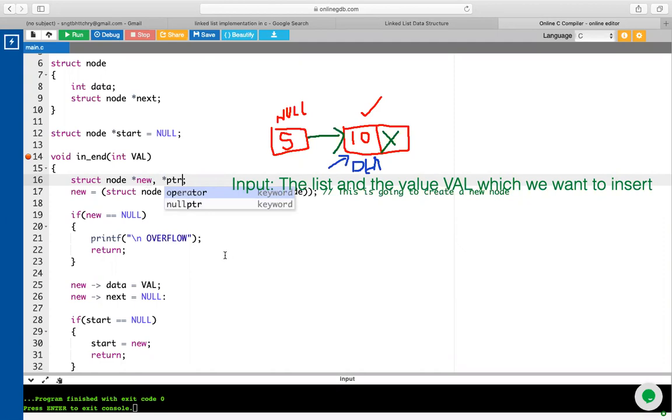So we know the definition of a pointer, that the data type of a pointer will be the same as that to which it wants to point. If it wants to point to integer data, the data type of the pointer will be int. If it has to point to float data, the data type will be float, and so on. So here we want to point to data which is of type struct node, so it will be of type struct node.